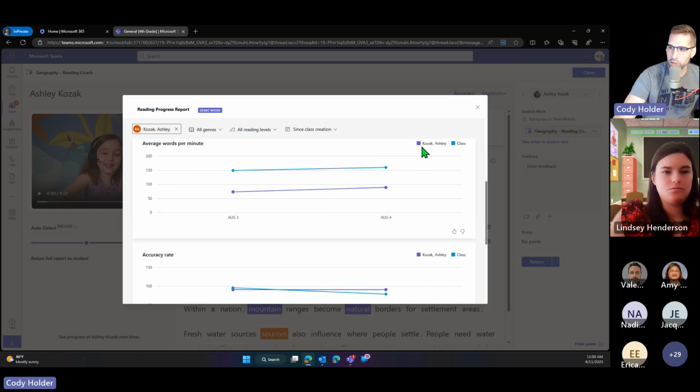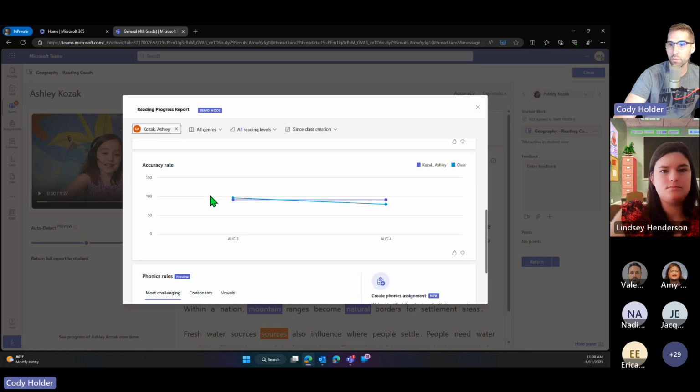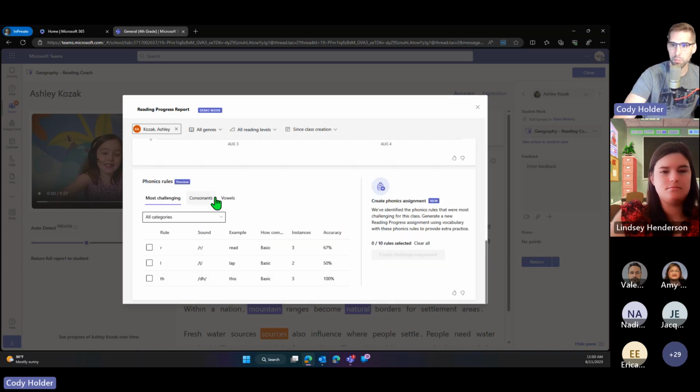Average words per minute, and you'll notice we have a little color-coded map over here at the top right. Ashley's is purple, and the rest is compared to the rest of the class. So Ashley's a little behind the rest of the class on average words per minute. That's great information for us. However, Ashley started almost on par with the rest of the class on accuracy rate, excuse me, for these 2 assignments, but is actually a little ahead. Really impressive, right?